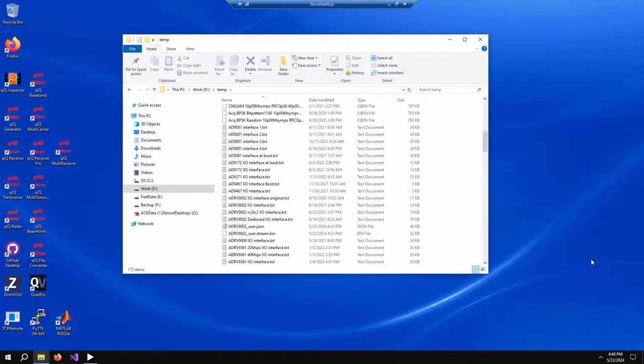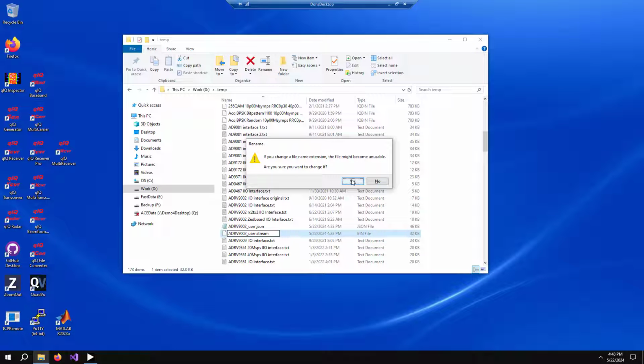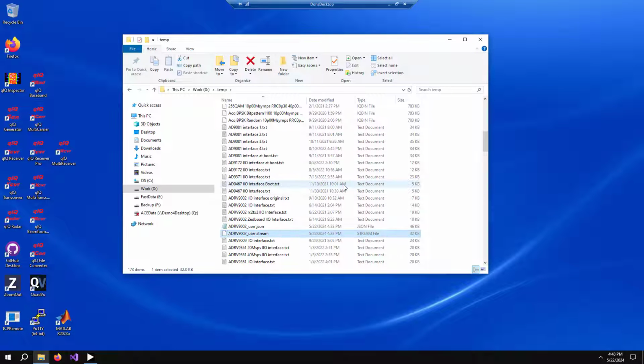One last thing that you need to do is, when the TES software stored the ADRV9002_user.stream file, it actually stores it as a .stream.bin. So you need to go into here and rename this just .stream. And Windows will say, "You sure you want to do that?" And we go, "Yes, we do." So that's one of the things that we need to do, so that now we have ADRV9002_user.json and ADRV9002_user.stream.